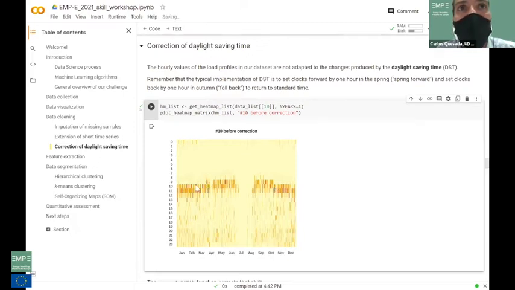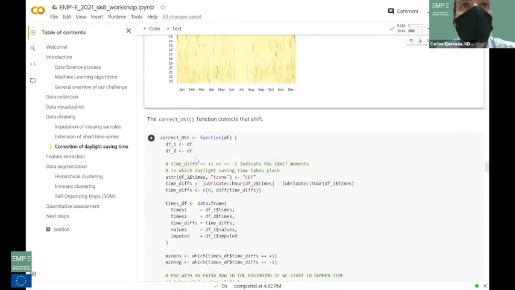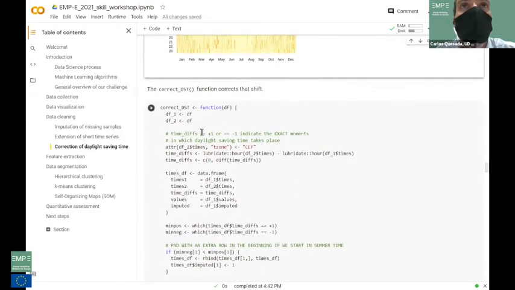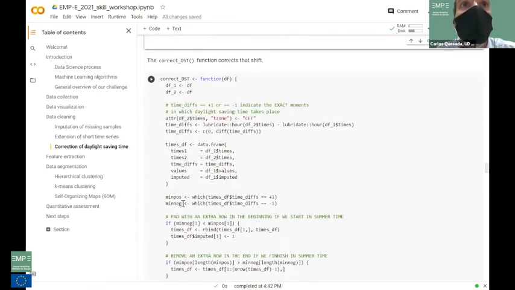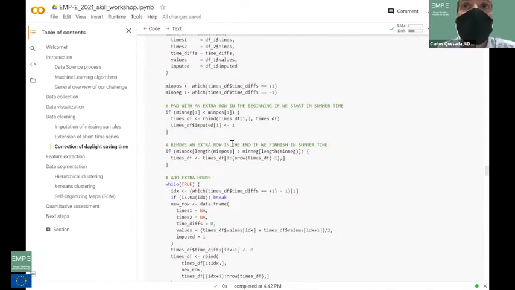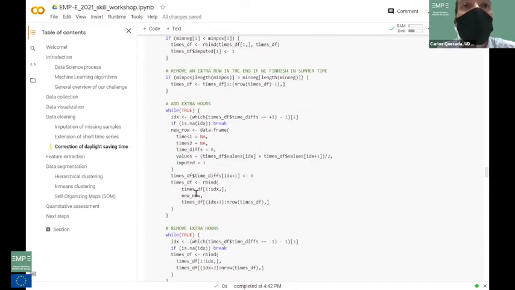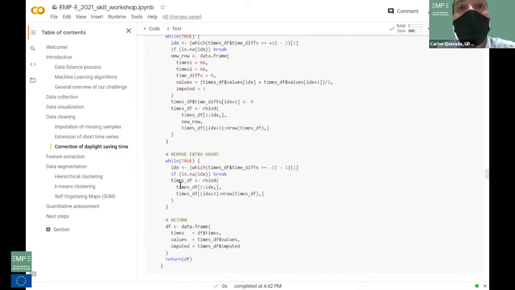We want to put it so that we can follow the local time. So to do this, we have created the function correct DST, which is correcting that shift. What this file is doing is taking the data frame of the load profile, and then it's padding with extra rows when it's needed. It depends on if the load profile starts in summertime or not. So it has to check several things. And in the same way as they are adding extra hours, they have to remove them when it's necessary.